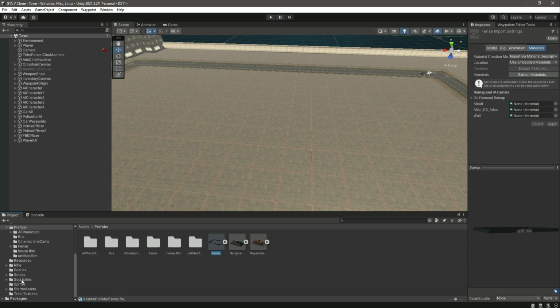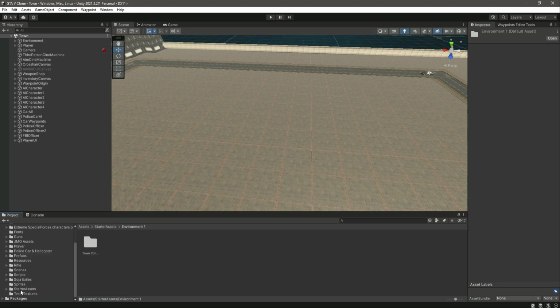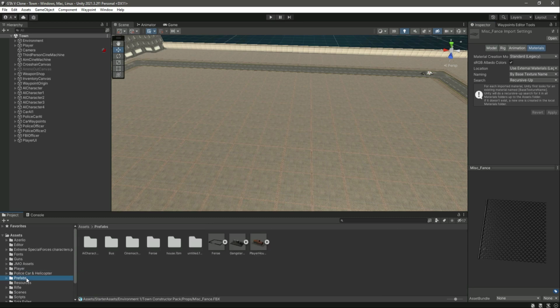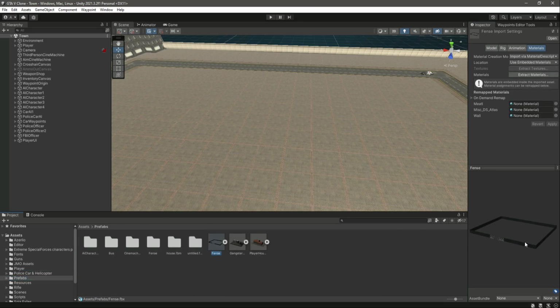And let me tell you that this fence was inside our town folder, okay. This is not from anywhere else, this is inside the town folder. Okay, if we click on this starter asset environment, then inside this town constructor pack, if you go inside the props folder, in here you will find this fence, okay. This is the same fence which we added right here, okay, in this whole area. These are the same fences.